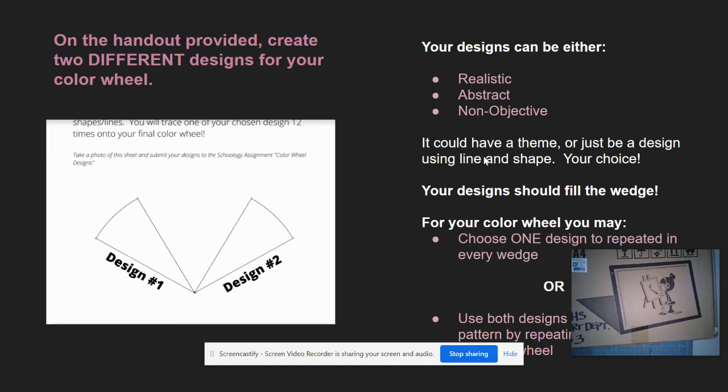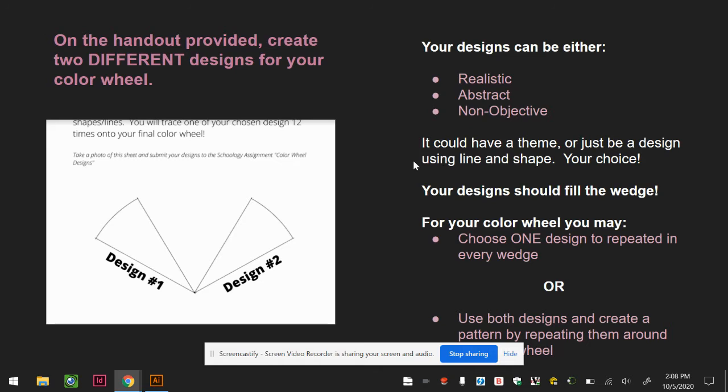All right, so just like with everything else we've done, we start planning, then we go to the real thing, okay? So today on this handout, on the front of it, we're going to start planning our designs. You're going to be making radial designs, but I'm going to do it the easy way.